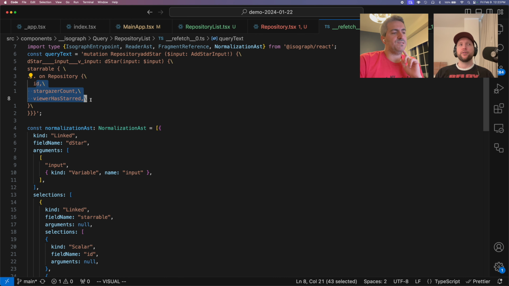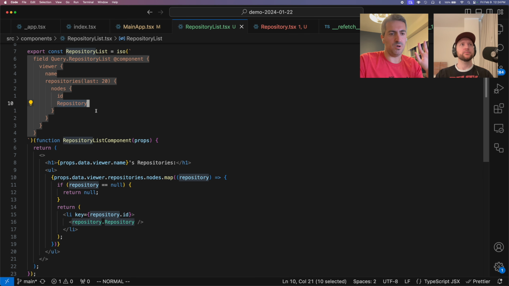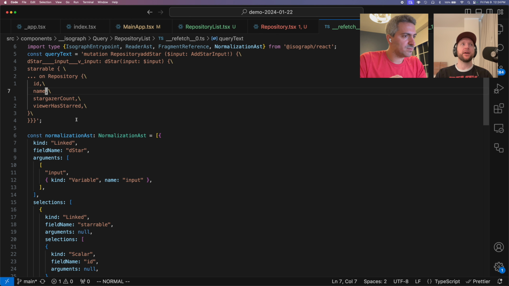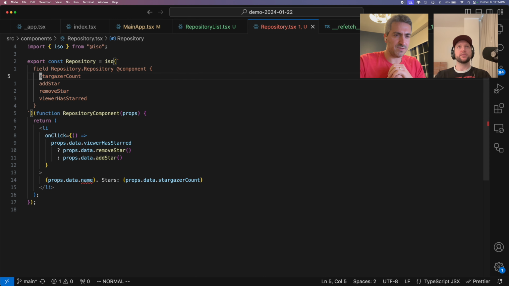Will it select all the fields from that component and then down? Yes. So if I add a field in repository list, it won't be picked up? Oh, then also, right? It will also select it here. So if we add name here, we go back here, we see name shows up again. Cool. So it figures out all the occurrences of the type, or how?